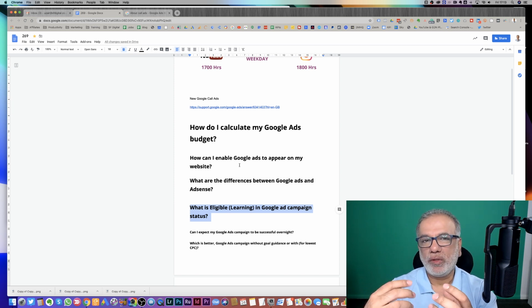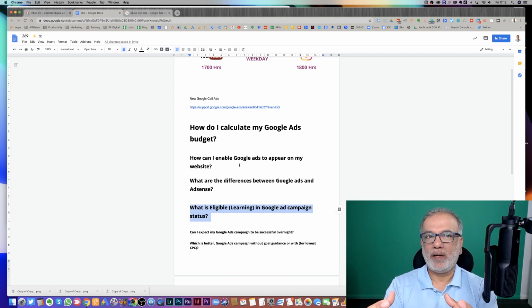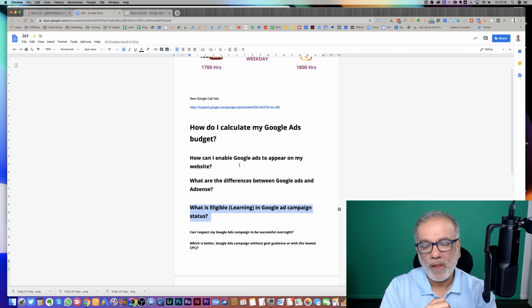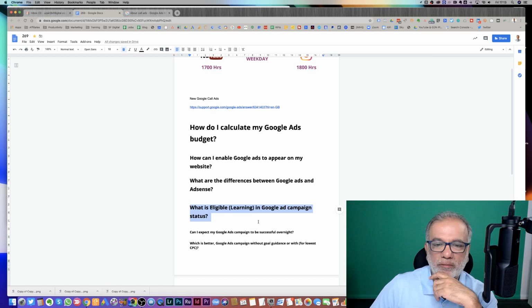And if Google has got no data from history, it needs to learn that, and that is when this eligible learning status will show up. Quite often it will take a few days, sometimes maybe a week or so, for it to learn. The algorithm needs to learn. Once it knows what you're looking for, then it's going to change to eligible only, and that's the difference. Okay.